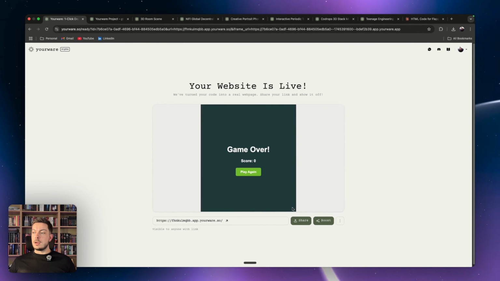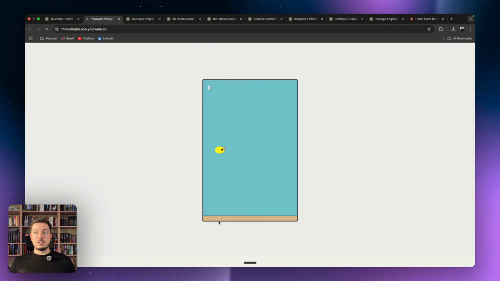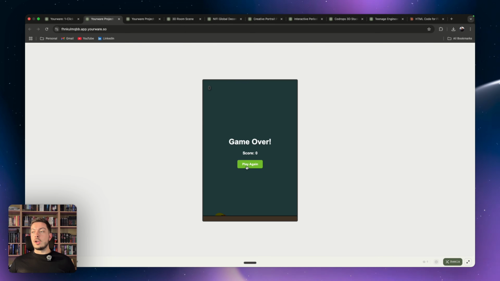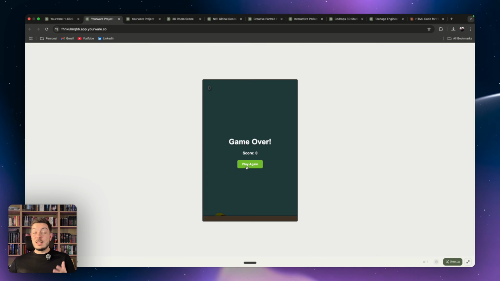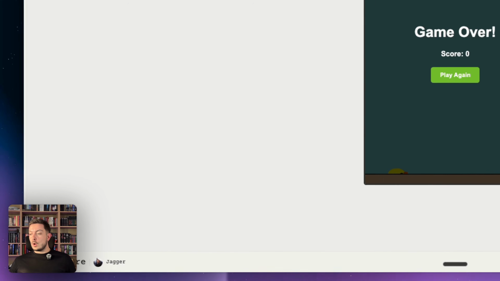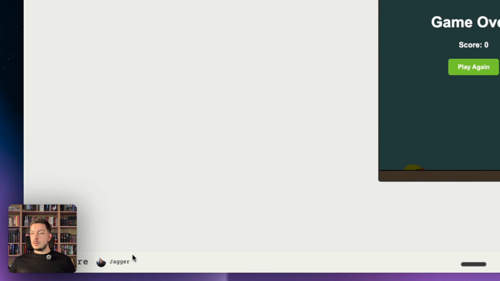It says ship. And now you can see over here, we've got our little link. This is how quick it is. And we can play again. Okay, we've obviously got to work on some of the mechanics here, but you can see the basis of Flappy Bird is there.